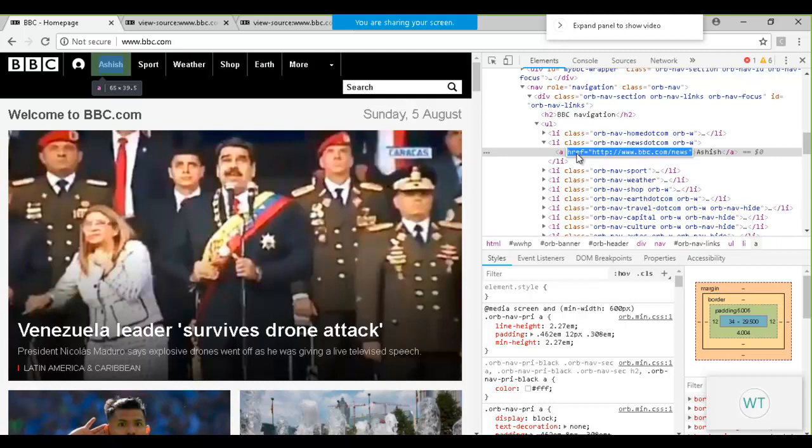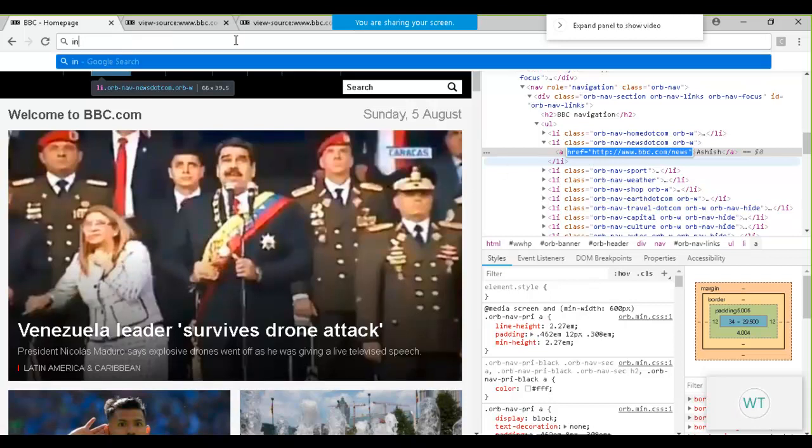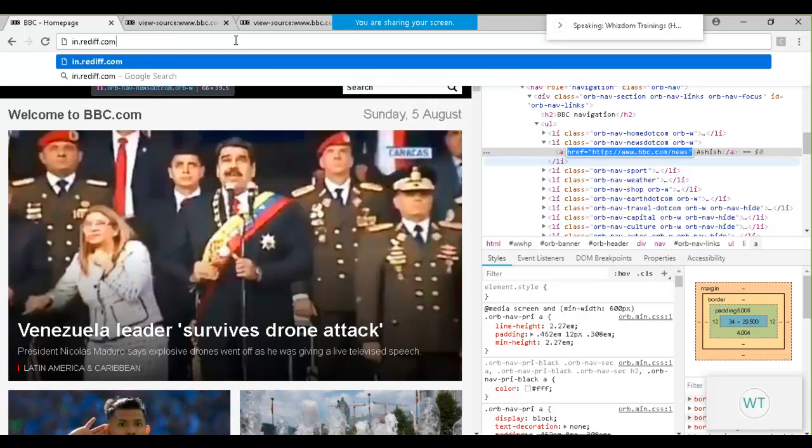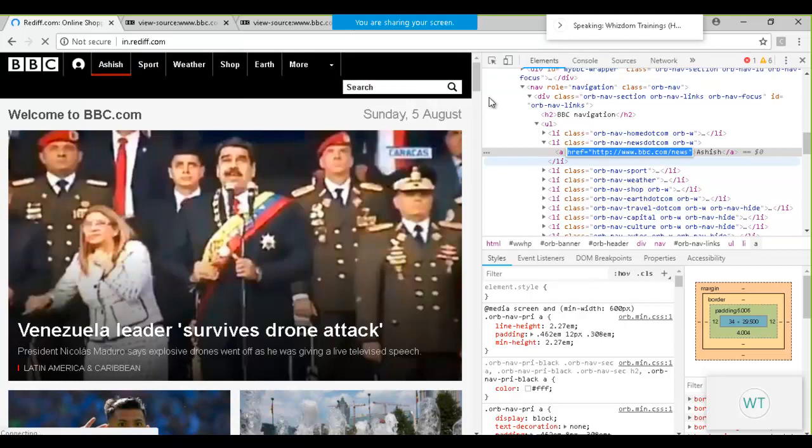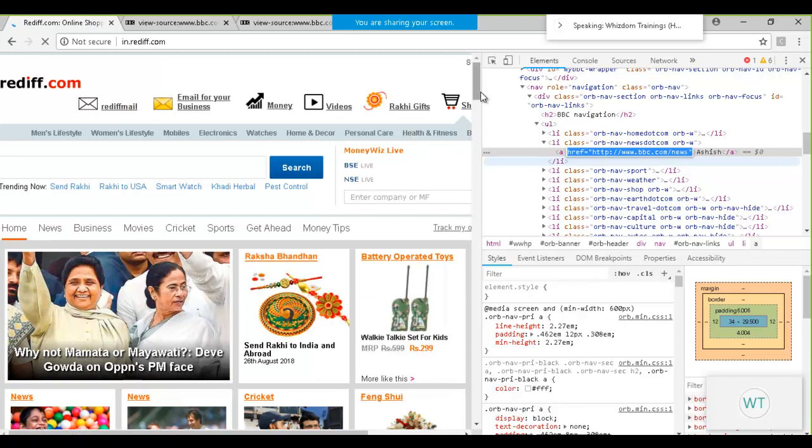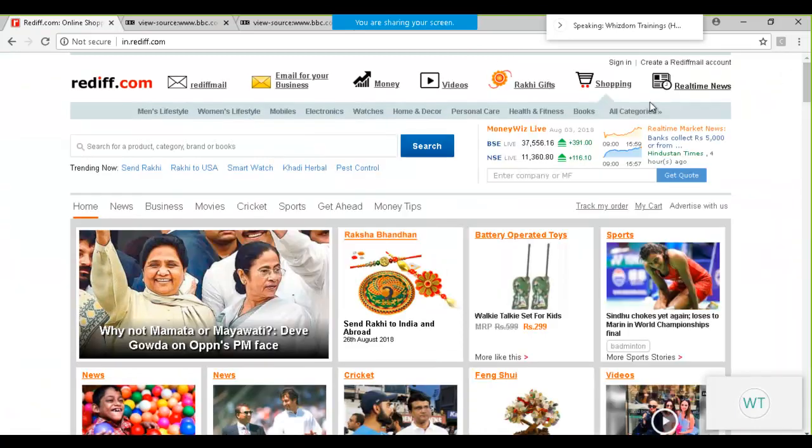Out here, we can inspect any element. Let me go to a simple web page. Let me go to this website, in.rediff.com. We will be using this website quite a lot during the training for managing the web components. On this website, I will click on the sign in link.